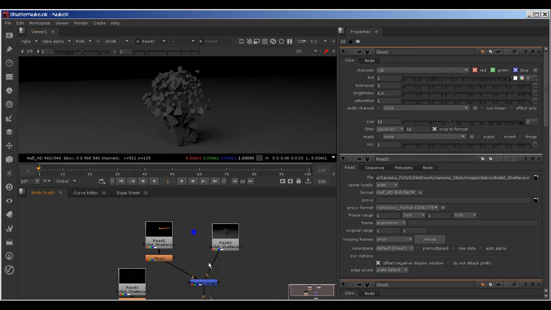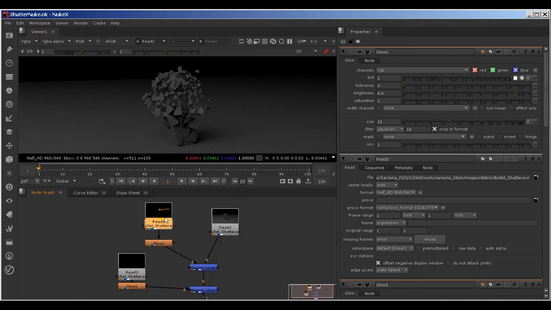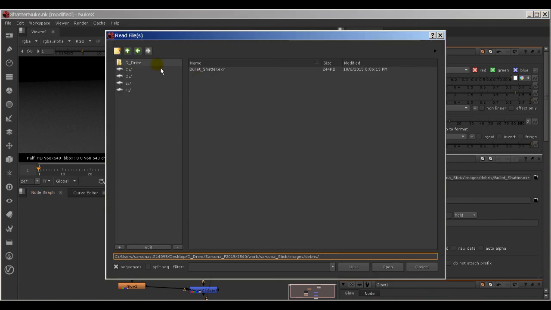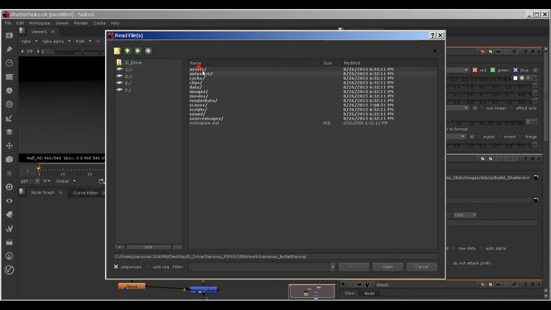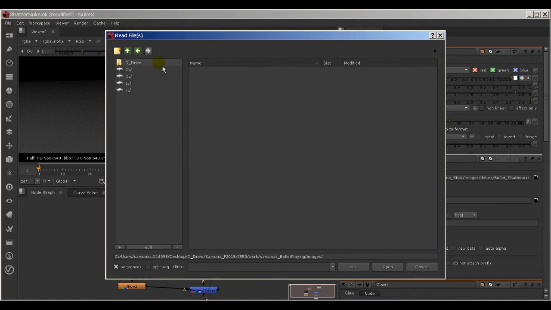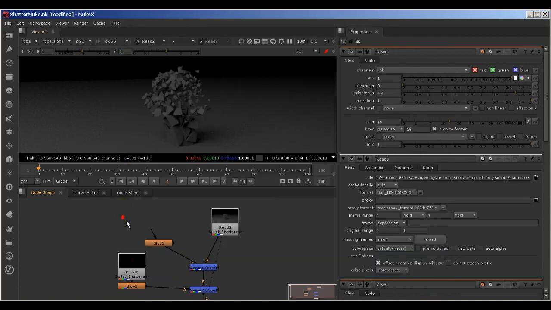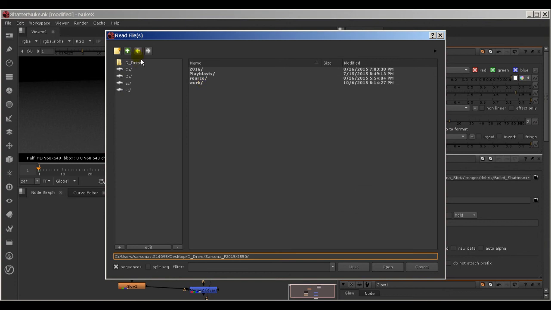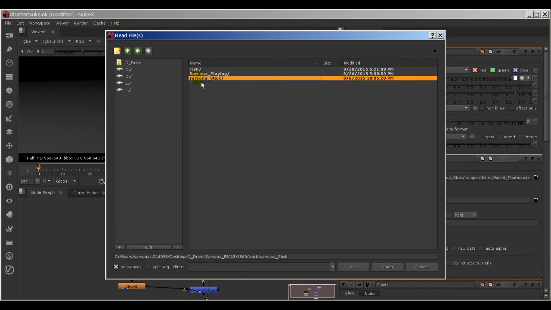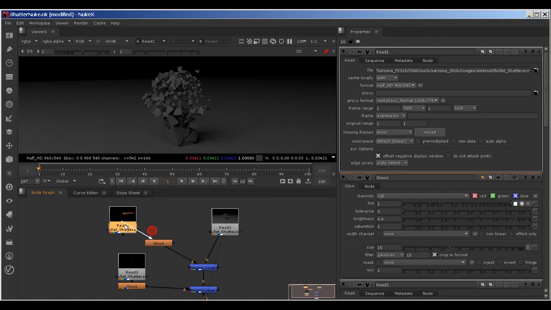And then when you come back into Nuke, all you have to do is delete this out, and then go back to your read, and then you can read in that piece again. I went to the wrong area. 25. And that one was my asteroid. Yep. And then I just connect it in.